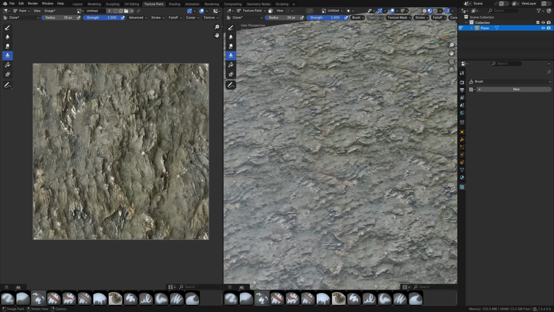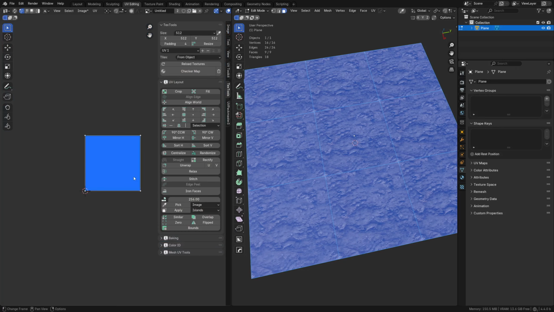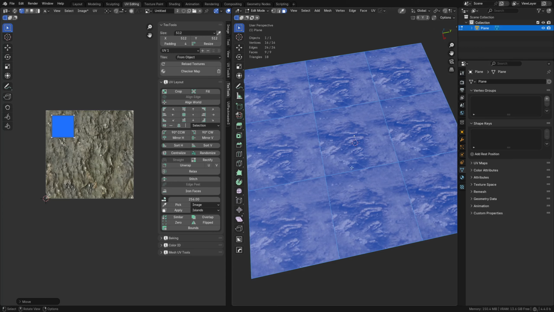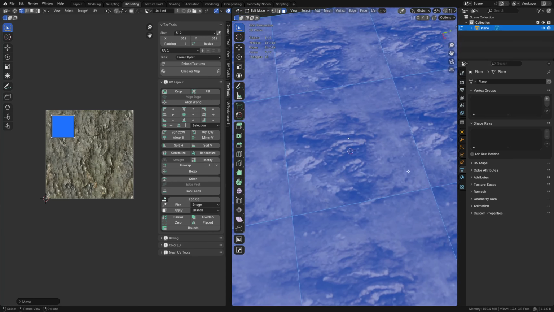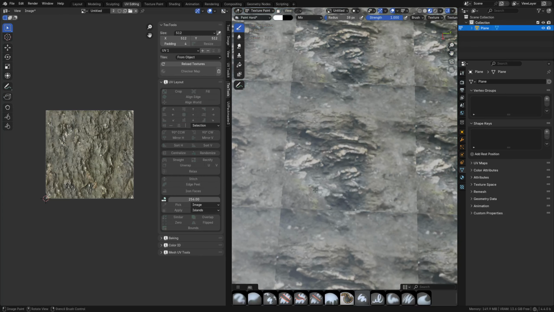Now, this is where it gets tricky. This can still be seamless even if we didn't UV unwrap it in the 0 to 1 space, right? So what I'm going to do is just shrink it and push it into a corner. It's going to be hard to see, maybe because of the texture, but you can see now it's not seamless anymore, right? Because it's only using this part of the UV space.